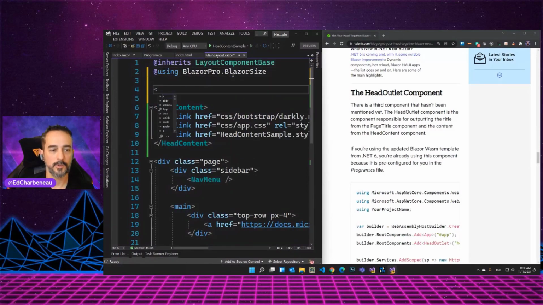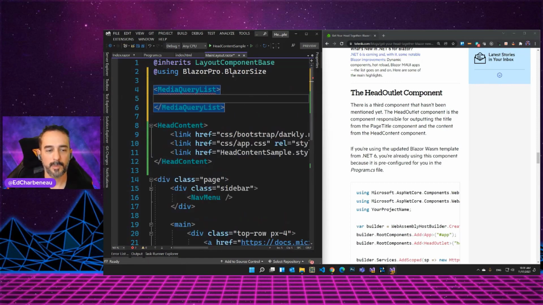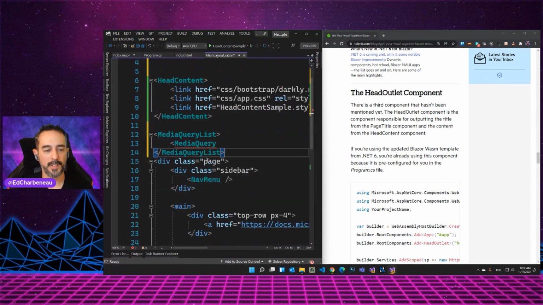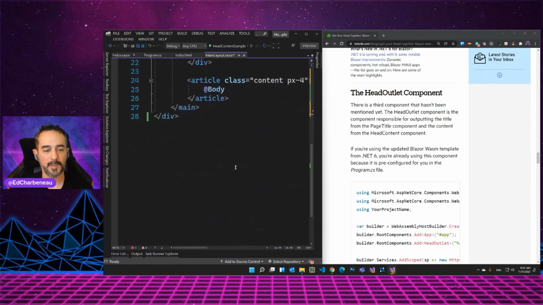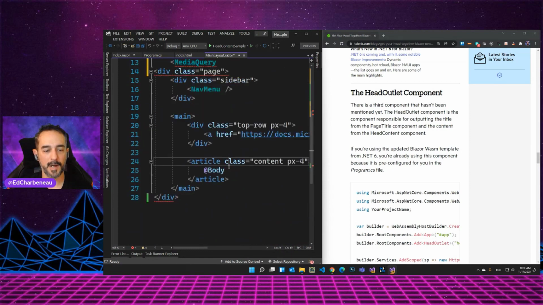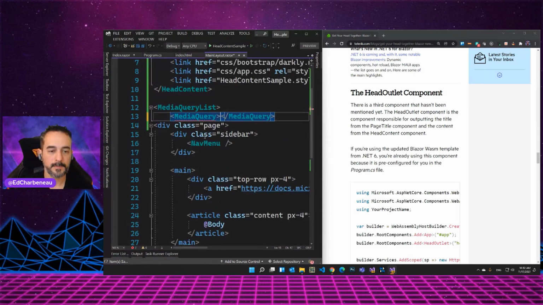And then we're going to add a media query list. This is a top level parent component that is required for any media query that we run in the application. So in order to have a media query, we have to have a media query list. Now, normally I just place these right here, and then I would wrap it around at least the body. So we want to go all the way through here because we're going to need to define some media queries at the top of the page.